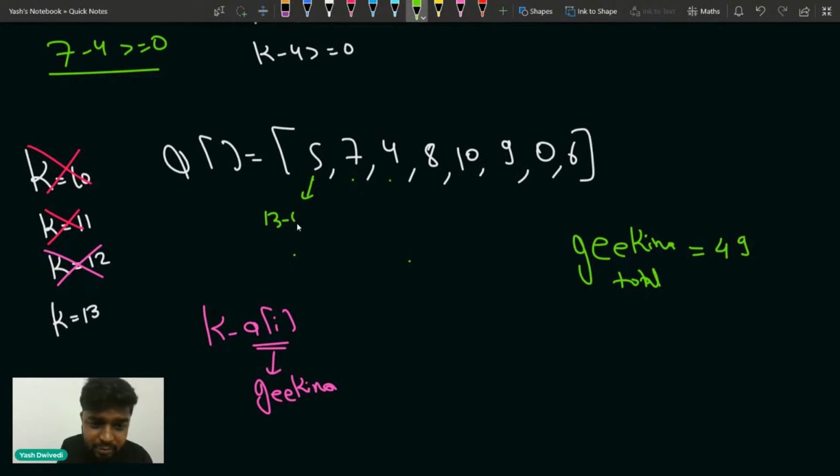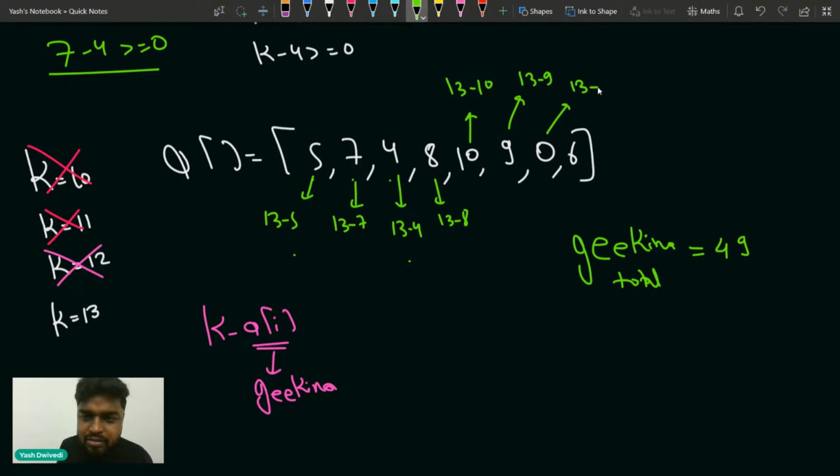So this will be 13 minus 5. This will be 13 minus 7, the amount that Geek will drink. 13 minus 4. Then 13 minus 8, 13 minus 10, 13 minus 9, 13 minus 0, 13 minus 6. Now, what is the sum that you're getting here? Let's try and find it.